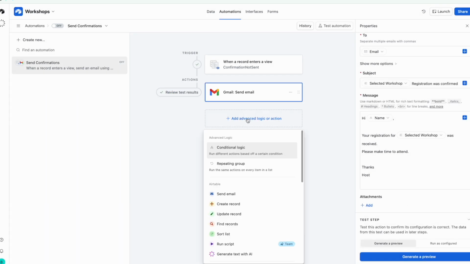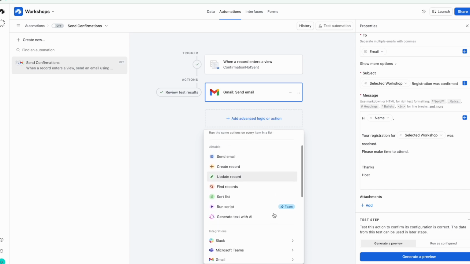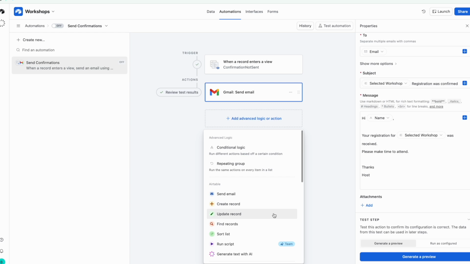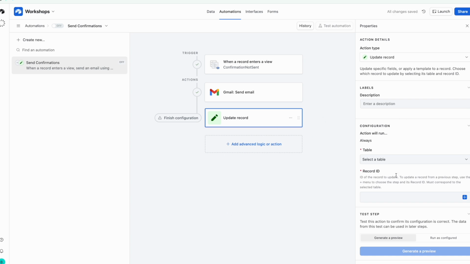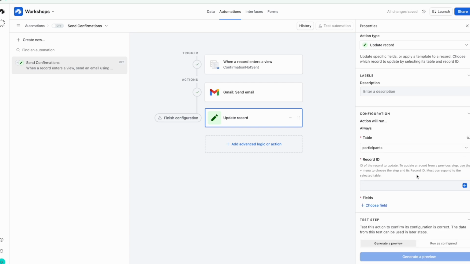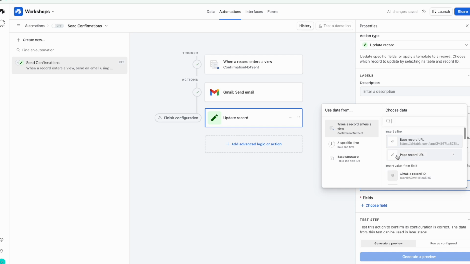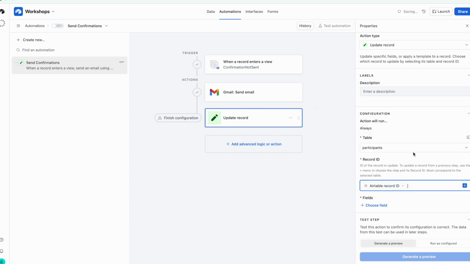And what we want to do, remember we have conditions that are checking this field. So we need to let the system know that we've sent an email to this person. What we're going to do is simply update that field. So we use the update record. And then again, we need to select what record we want to update. So we go back to participants. For the record ID, we need to reference the first source, so it knows exactly which record. We are referencing the source here, which is when a record enters a view. So we would choose that particular Airtable record so it knows exactly which record.